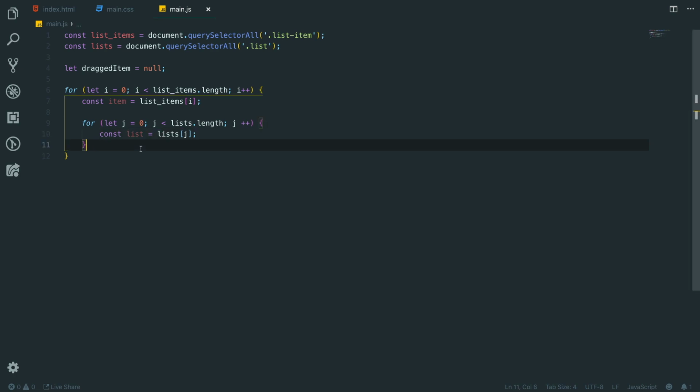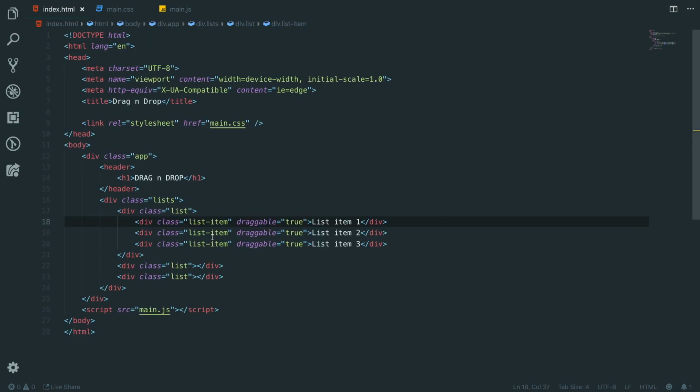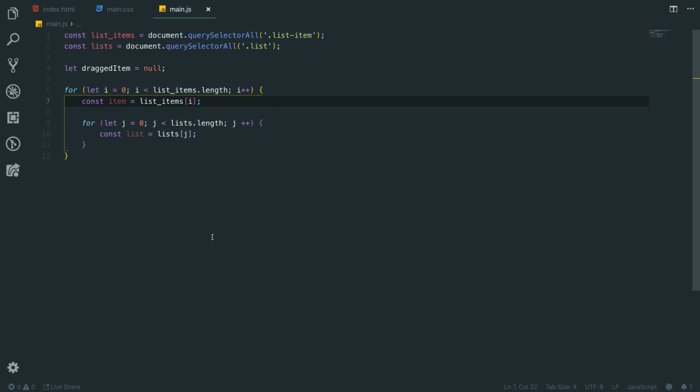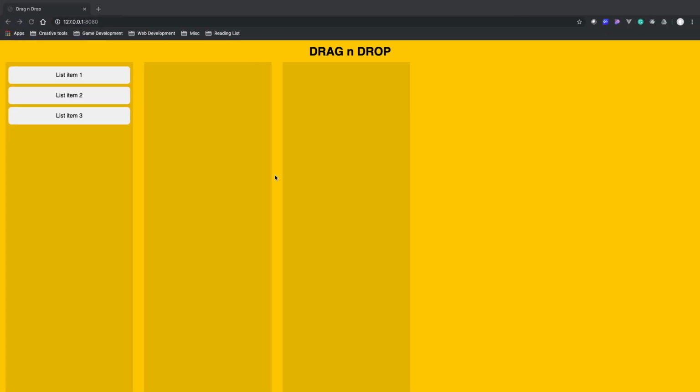All right, so now we've got these. Now this is basic JavaScript. This is the stuff we're not going over, and this is just the stuff we can do easily. This is the stuff I expect you to already know before coming into a drag and drop tutorial, if that makes sense.